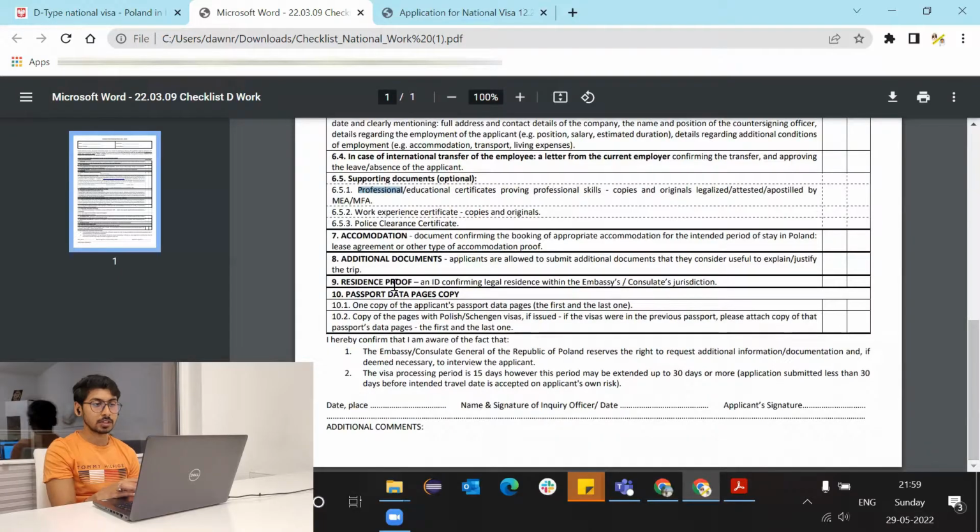Other passport data, which is a copy, one residence proof, usually your Aadhaar card will work here, and some additional documents. That's all about the checklist for work visa. So next, let's start with the documents that are required for your spouse or dependent.